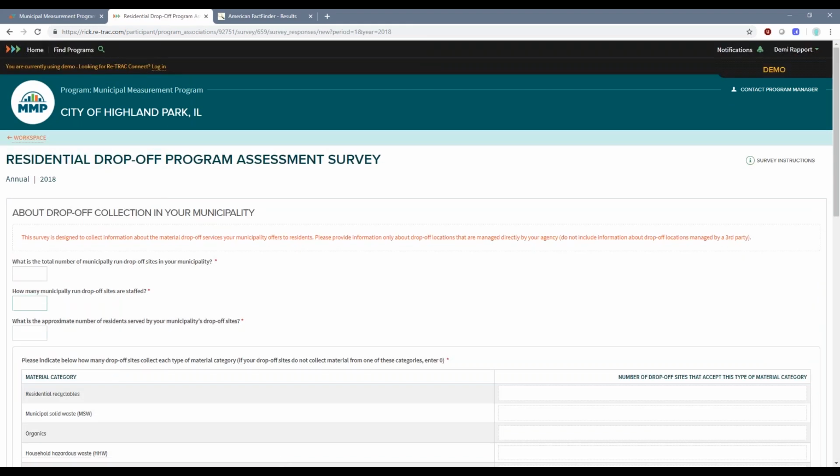Now, because not all municipalities collect material via curbside programs, the residential drop-off program assessment survey was developed to capture details from municipalities that also operate drop-off sites where residents can bring materials. In this survey, you're first asked to provide the total number of drop-off sites that are operated by the municipality. It's important to include only those locations that are run by the municipality, not to include private drop-off locations such as supermarkets or thrift stores.